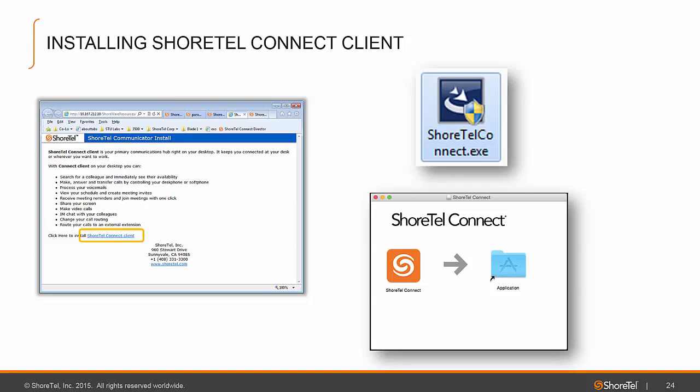Once you've installed it into your Applications folder, you may then place it in your dock or copy it to your desktop or anywhere else you may wish. Two very important notes. Do not install ShoreTel Connect Client on any ShoreTel Connect server or on any desktop computer running ShoreTel Communicator, the previous iteration of this software.